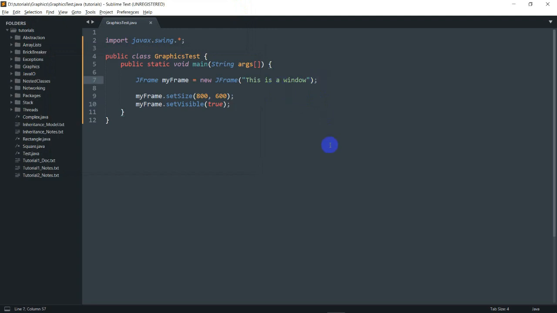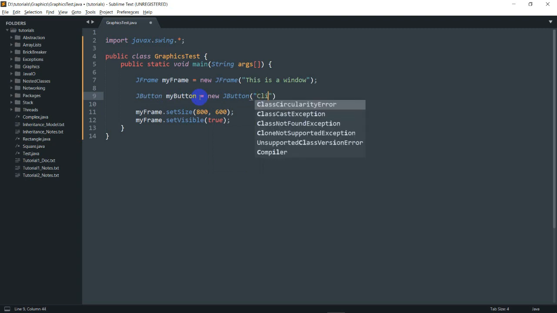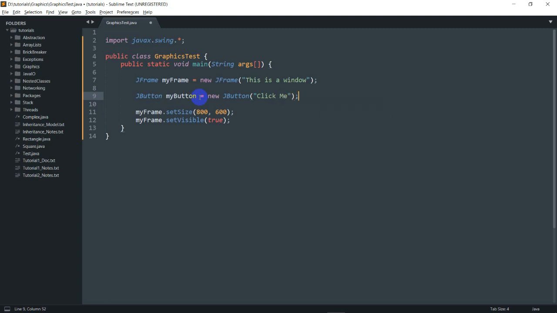So we can actually add buttons to the window. So a button in Java Swing, which is the API that we're using, is called a JButton. So let's create a JButton. myButton equals new JButton, and the message we give here is the string that we want, the text that we want inside the button. So let's just say click me, and for this button we need to again set its position and size.